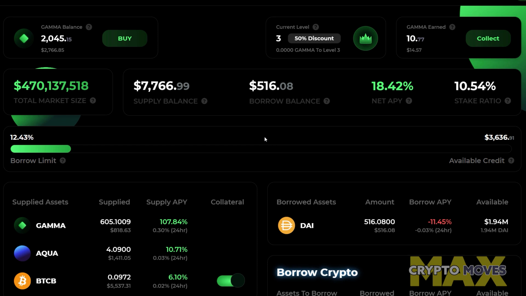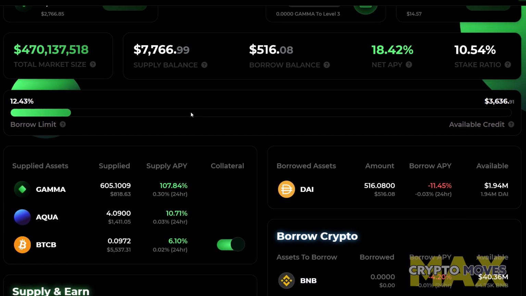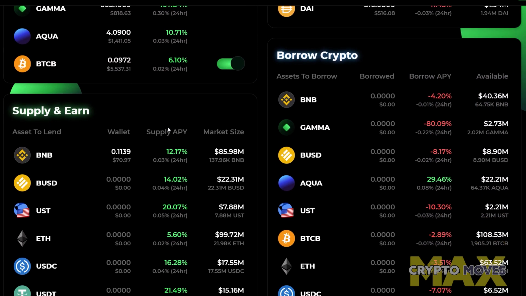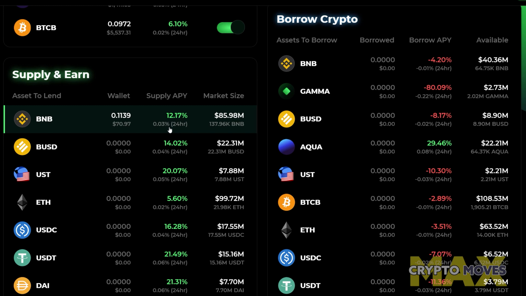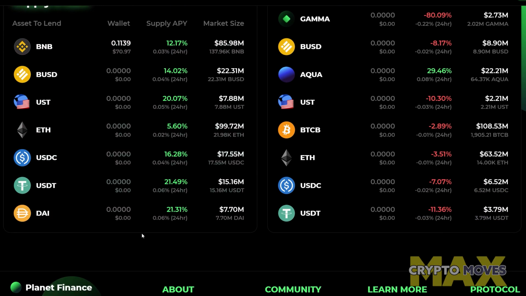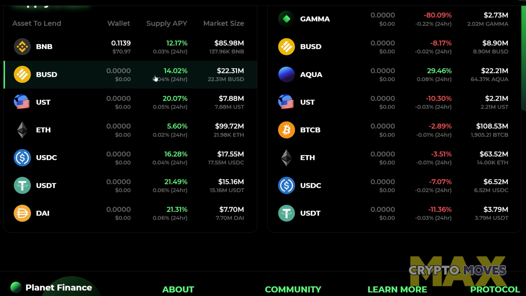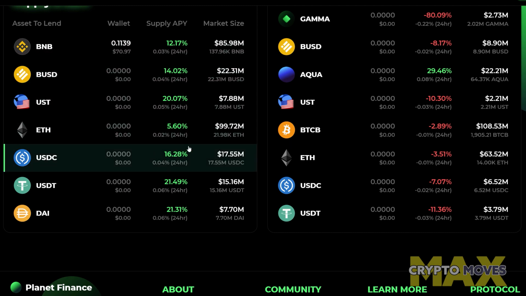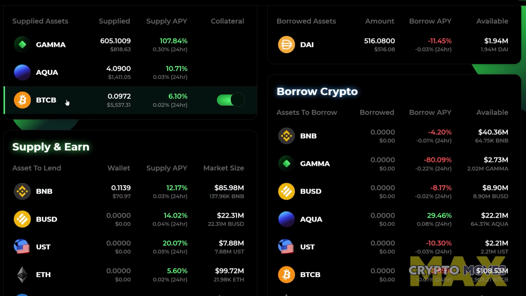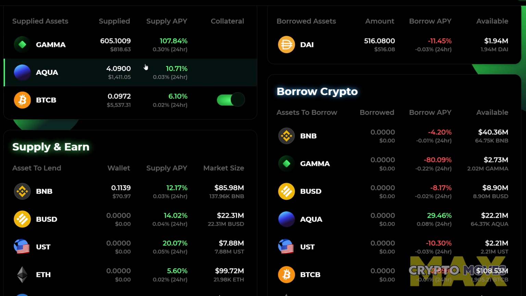Now the objective here is to talk about how to borrow a token on Green Planet, on Planet Finance. So on the left here, you can see all of the tokens that would be able to be used as collateral, because first of all, we have to set up some collateral. And of that, all of these could be used. I've already used, as you can see here, my Bitcoin. At the moment, Gamma and Aqua cannot be used as collateral.